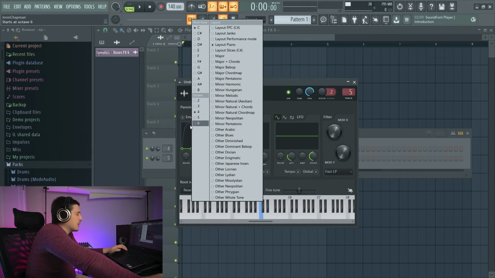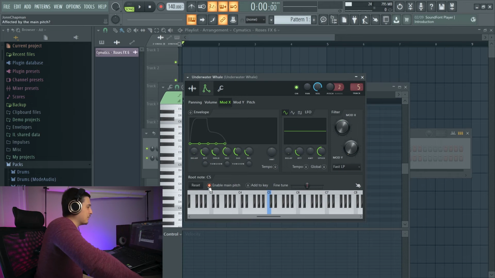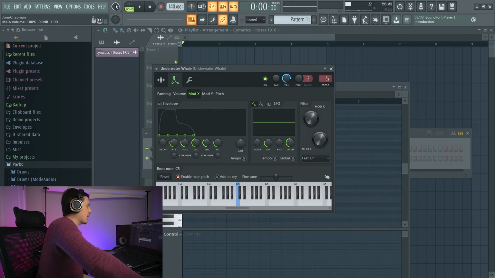You can also shift octaves here if you're using the type to keyboard. We have enable main pitch, which enables our master pitch up here. If I have this off, we are unaffected by the master pitch.